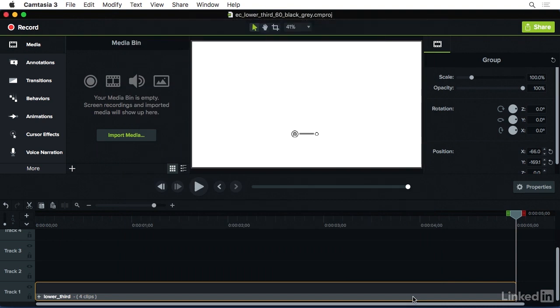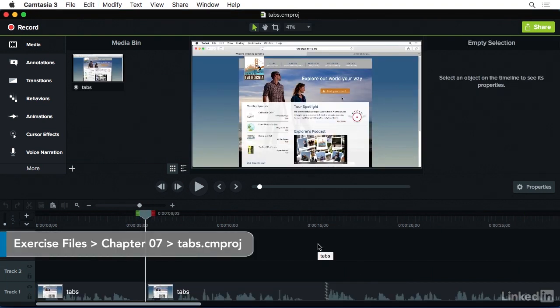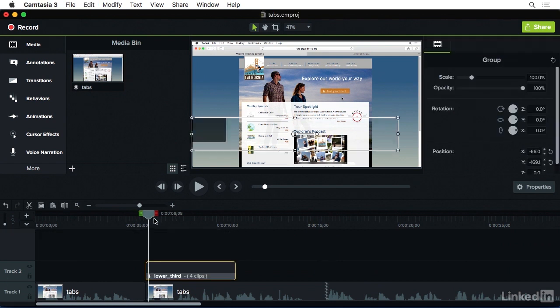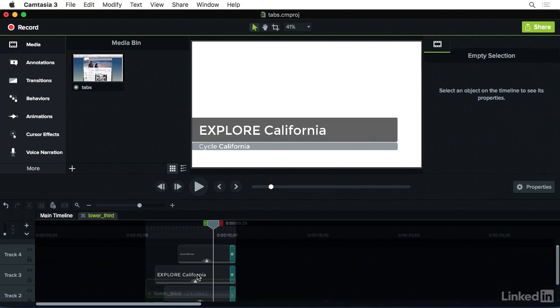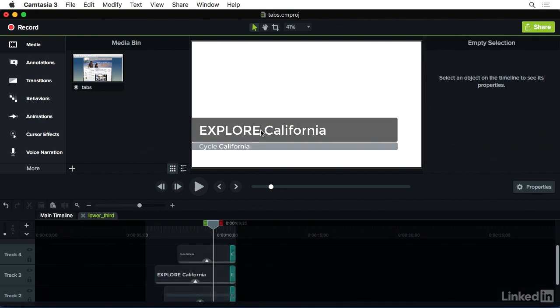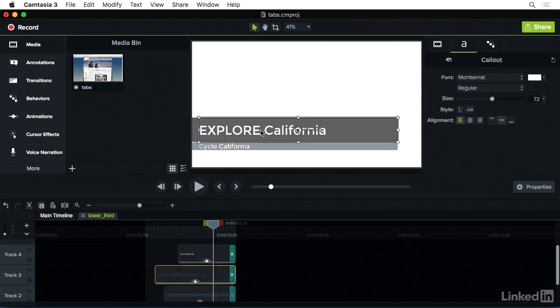Now anytime that you want to reuse this lower third, open up this file, select the lower third, copy it to your clipboard. Then open the project that you want to use it in and paste. Your lower third automatically comes into your project and it's ready to be used. Since we grouped everything together, this lower third comes in as a single clip. But since it's a group, you can double click on the gray bar and then edit any of the text or other items that are in here.